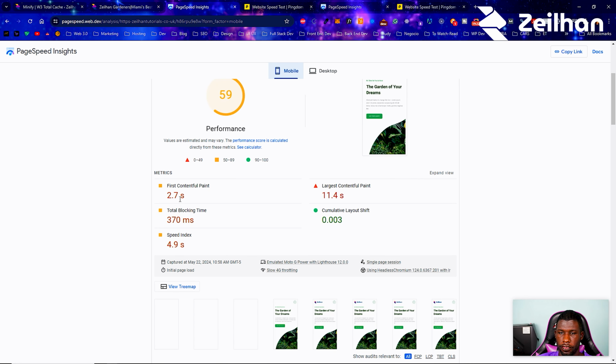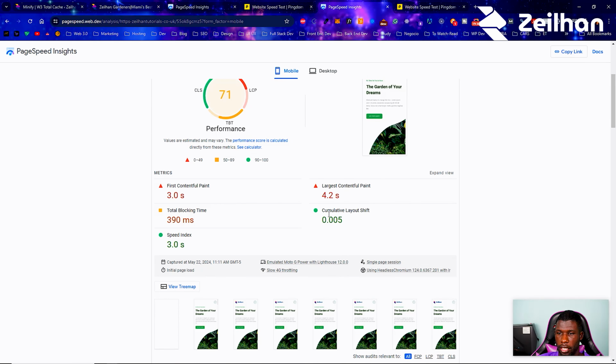These are the numbers. First Contentful Paint is 2.7 seconds, and Largest Contentful Paint, that's when the actual website is ready to work, was 11.4 seconds. Now it is 4.2 seconds. The website is ready to load, although the First Contentful Paint is 3 seconds.